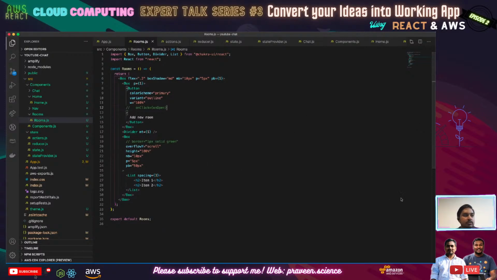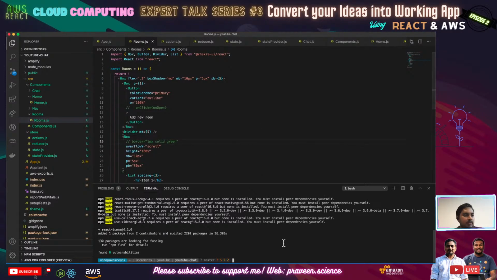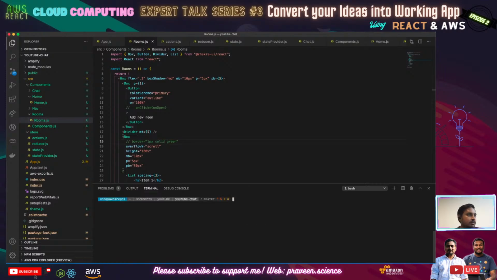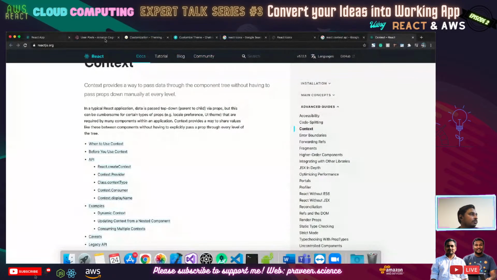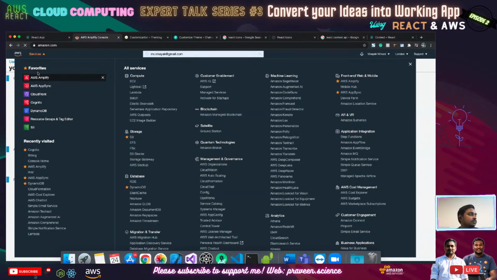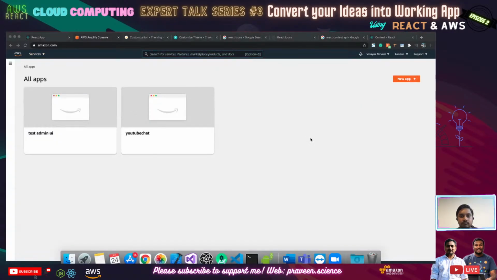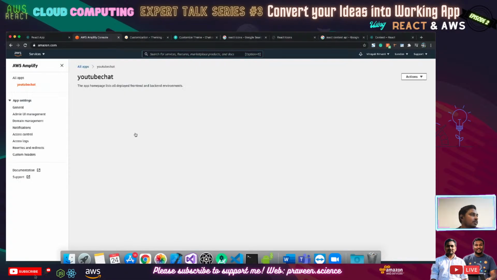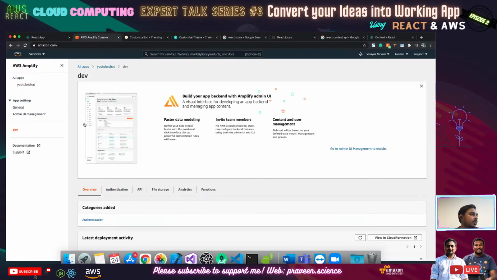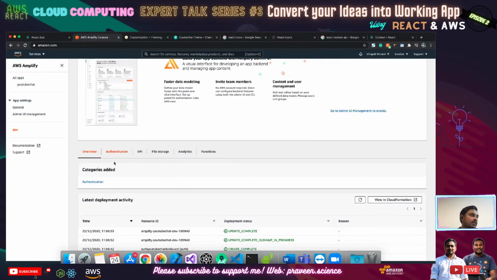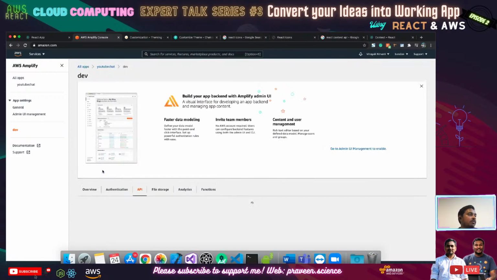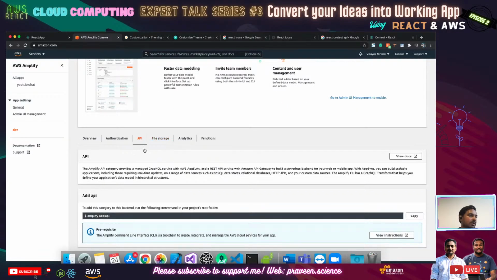So what we are going to do is set up the GraphQL API now. This is a very interesting part, so it'll be good for everybody to concentrate on that. If we just go to Amplify again, if you remember, we already added the authentication category. Similarly, we can add APIs, file storage and all that kind of thing.